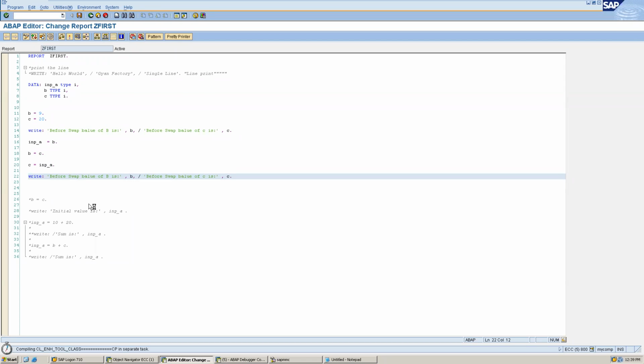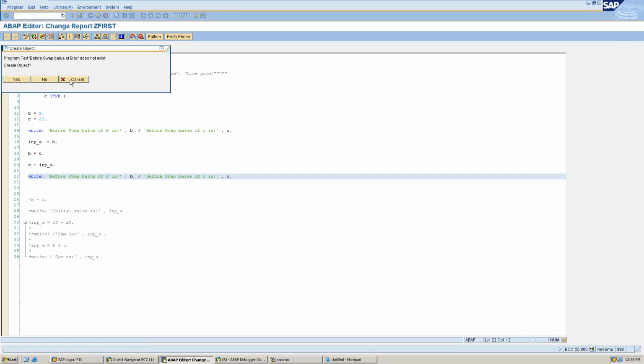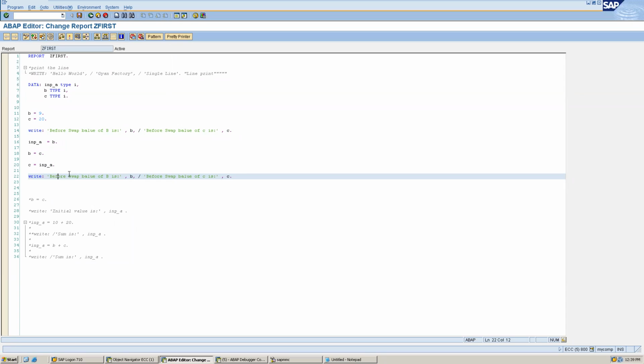I have double clicked by mistake. Anyway, do you understand what is happening? We are swapping the values. Swapping means B should be 20 and C should be 9. So this we have achieved. Any doubt in this program? This is a very small program. Hello. No doubts, it's okay. It is very simple.